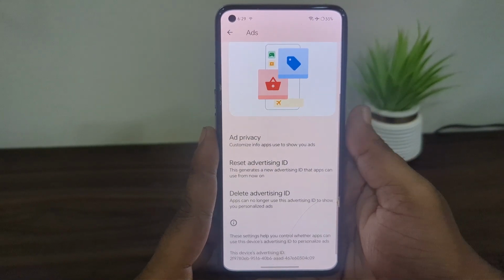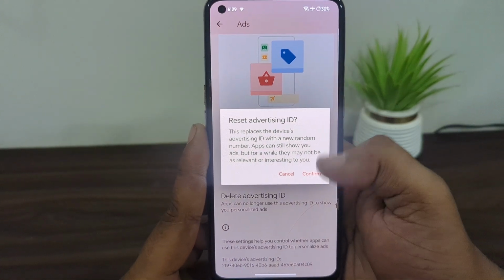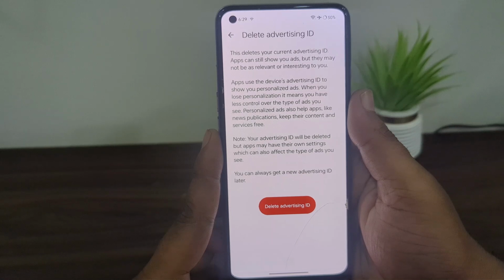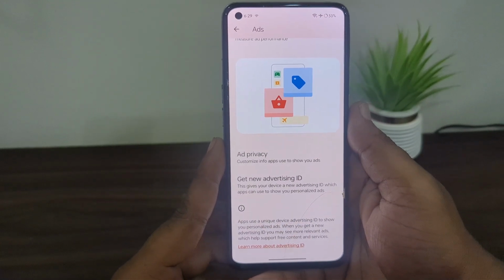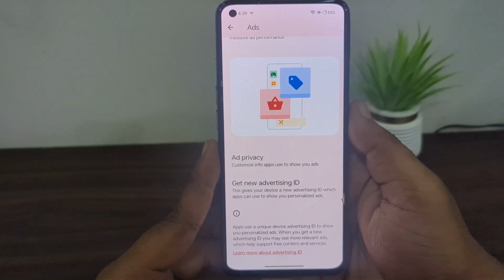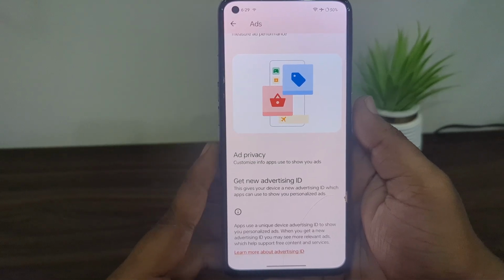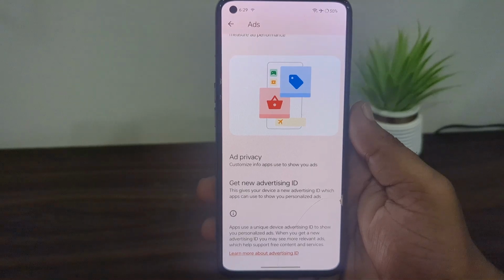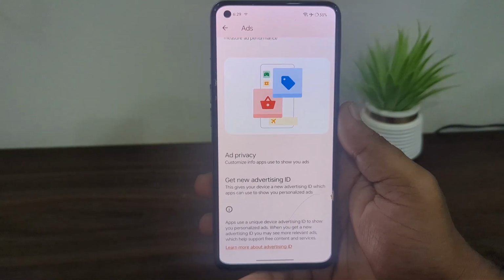Scroll down slightly and tap on Reset Advertising ID, then confirm it by resetting the advertising ID. After that, tap on Delete Advertising ID and confirm it. When you delete it, apps will have less information available for personalized advertising purposes. This creates a new advertising identifier and disconnects previous advertising data from the new ID. Once completed, you've taken an important step toward improving your privacy and limiting ad personalization on your Android device.